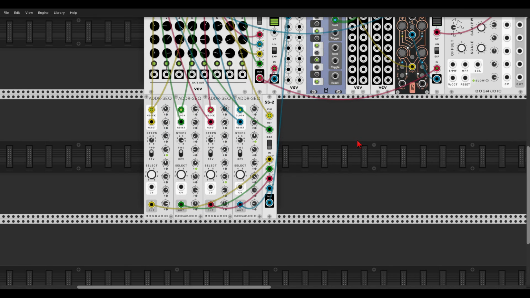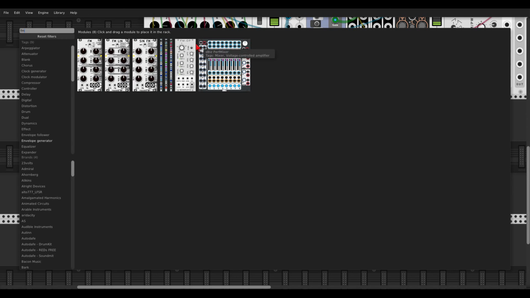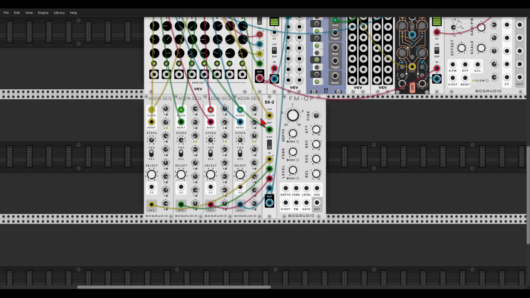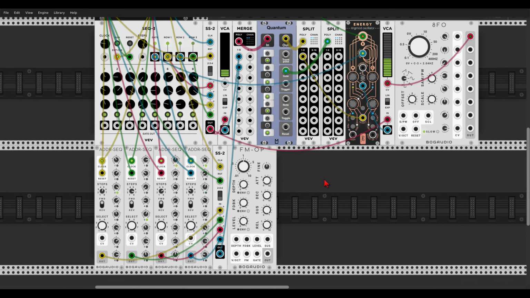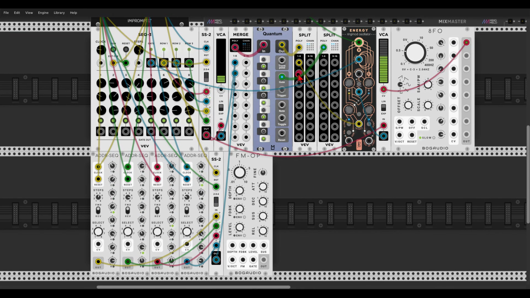Let's add another voice, and I will use the FM operator again, Bog Audio. Let's use the quantized signal that's coming out of channel 2. This is the channel we have for the second sequence. Let's also use the gates, the respective gates, again, channel 2 that are coming out of quantum. Activate the level envelope. Change the envelope. Let's take sustain all the way down and attack almost all the way down.